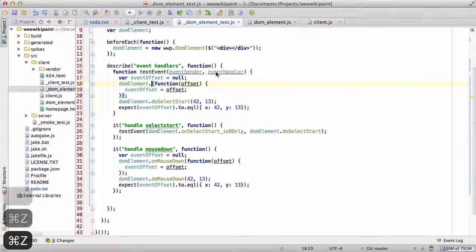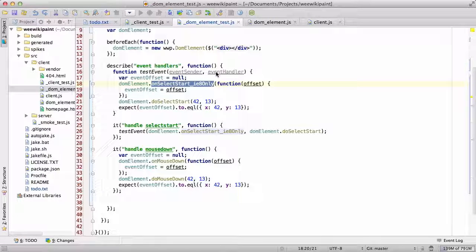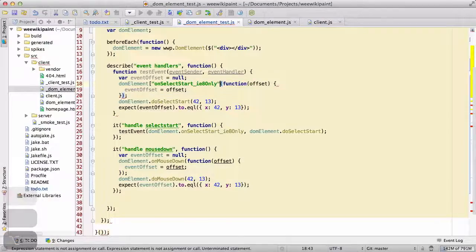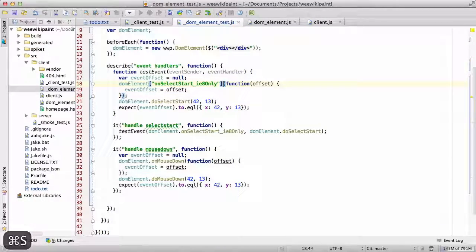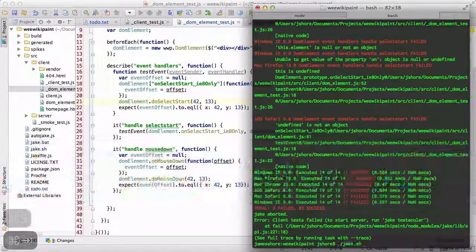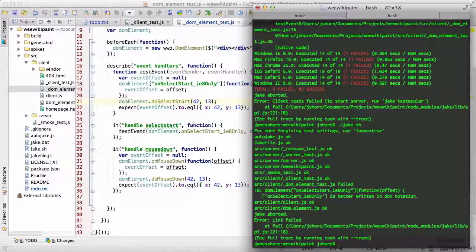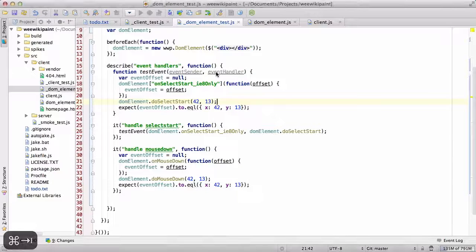So we can either call it with the appropriate this, or we can pass in strings and say something like this, DOM element dot on select start, i.e. it only, and then pass the function through like that. That, I believe, would work. Except lint doesn't like it. But other than that, it would work.